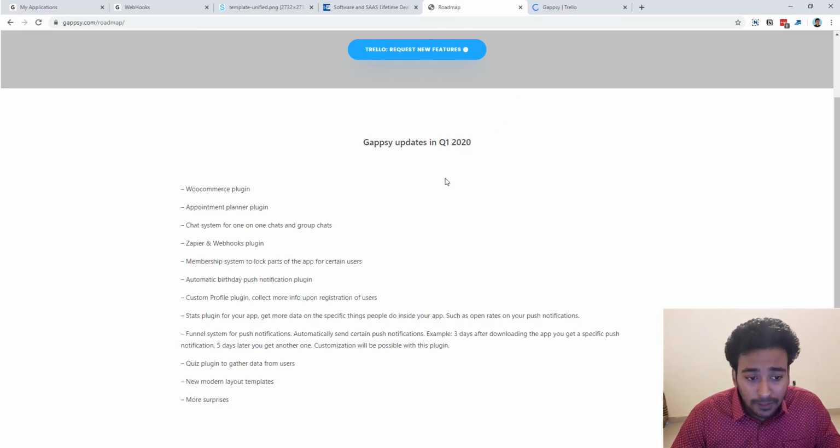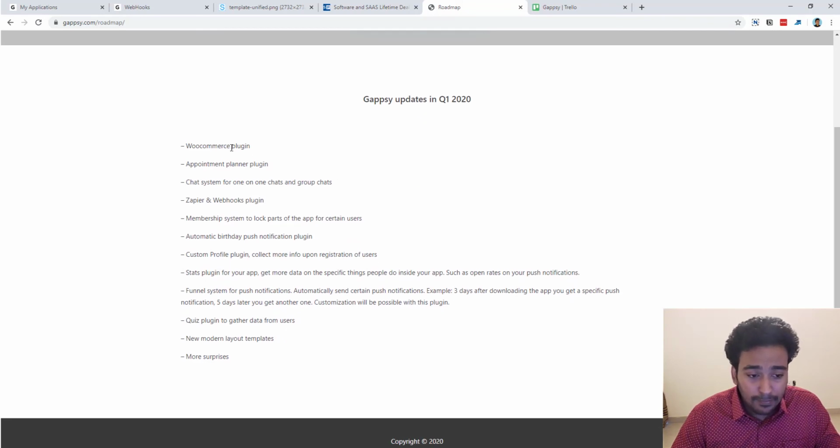You can see a WooCommerce plugin planned. I'm not totally sure what it is. And an appointment planner, which is great when you want to create appointments through here. A chat system and group chat option are also planned for the app.